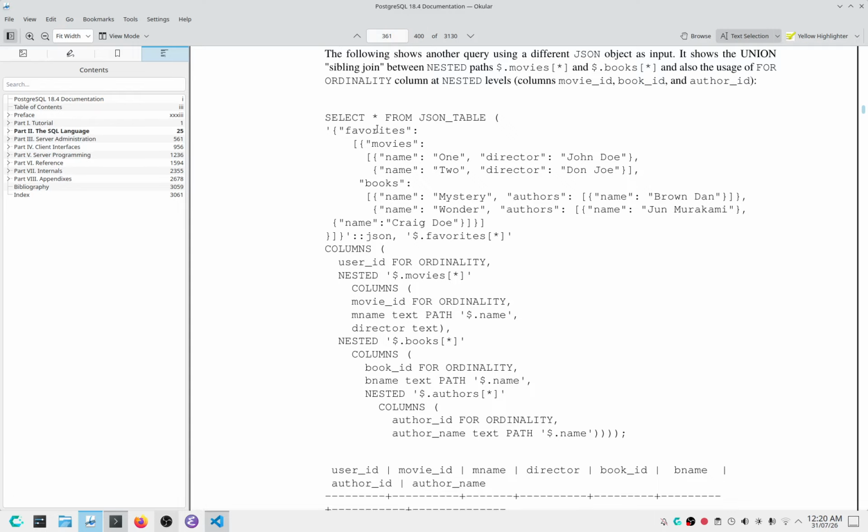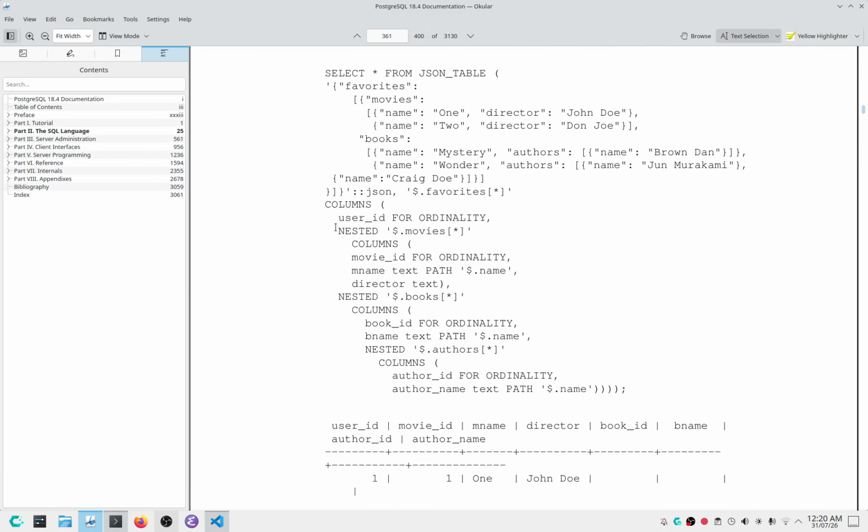So here what we do is we have a favorites array and we have movies as the first element. Name is 1, that is John Doe, 2, name John Doe. Then we have book, name mystery, authors are Tom Dan, and then we have name wonder and authors are Jun Murakami. So here we select user ID for ordinality, so that will come here 1, 2, 3, 4.